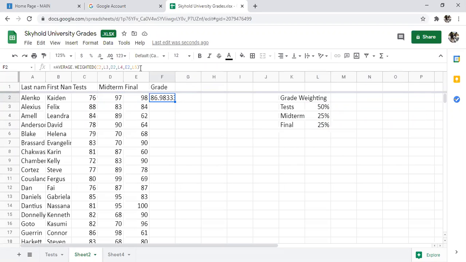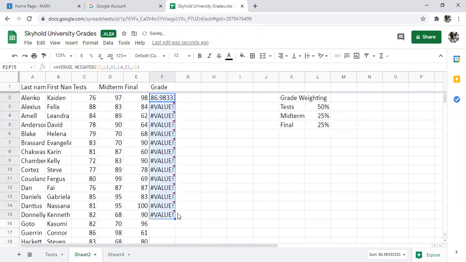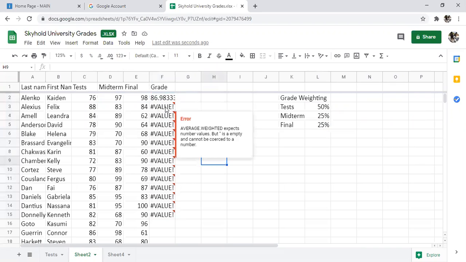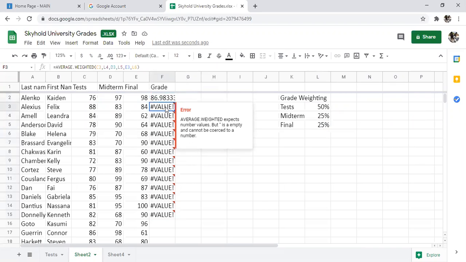Okay, so we have our weighted average done here. Let's use autofill to fill this in. And that's not working. You see here we're getting this hashtag value. This is what happens because when you use autofill, Sheets will look at where this original cell is placed in the spreadsheet and where all the cells it references are also placed. Then when you copy it to a new location, it changes all of those references based on the new location.